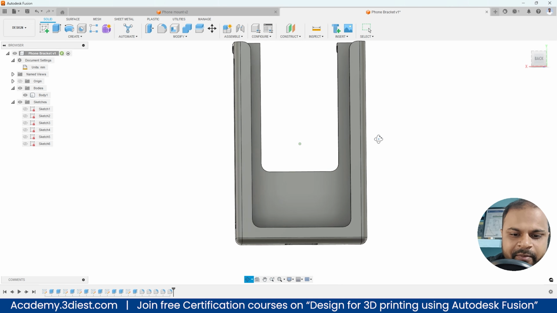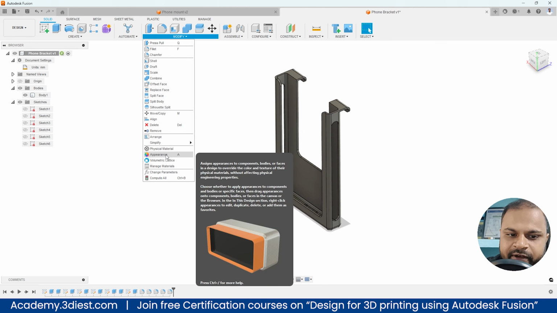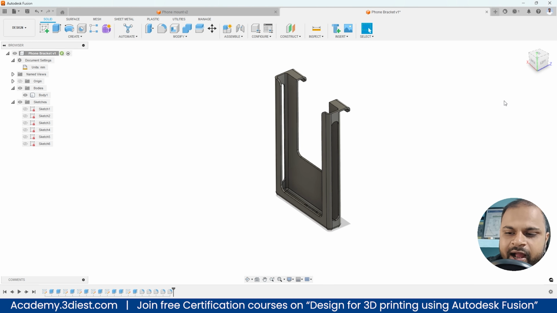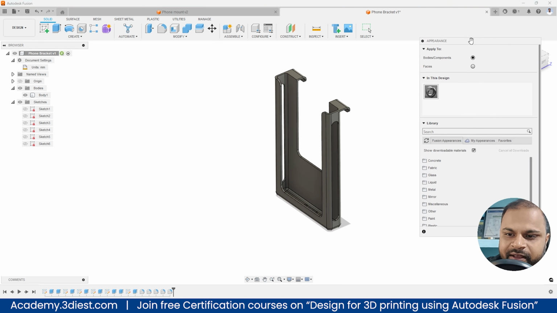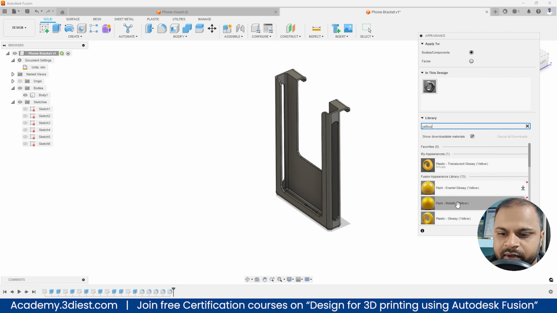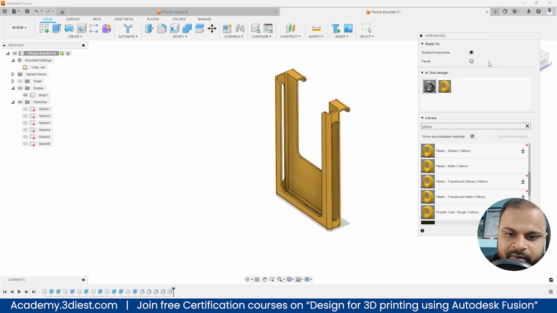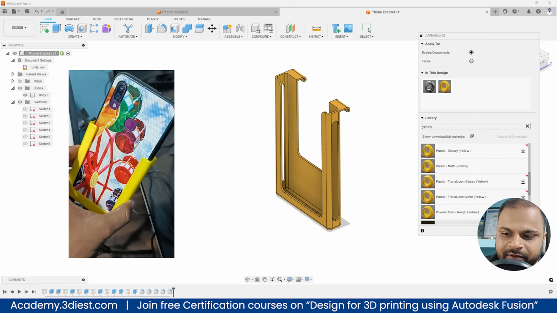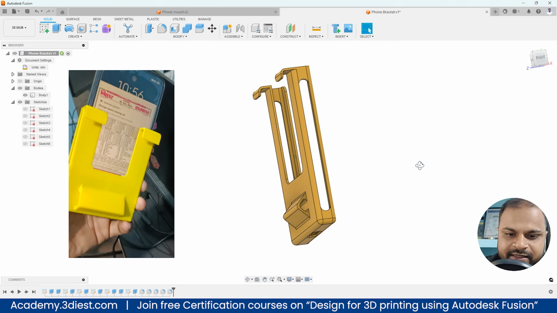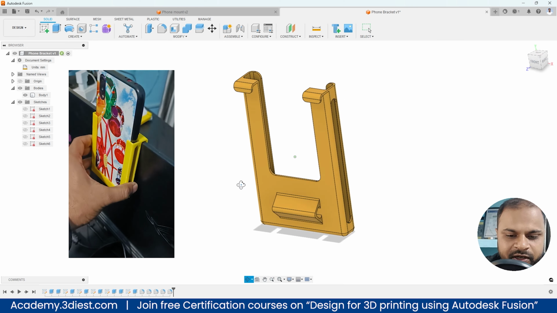Now as you can see, my bracket is ready. The only thing, if I want to take a feel, if I just go into the modify, I will click on the appearance tool, and under that appearance tab, if I want to search for some specific material, let's say yellow plastic, I can write yellow, and here I will get multiple options, from which I can drag any material onto my body just to get the appearance. I will close it, and here you can see this is how my bracket looks like. So let me know how you feel about this bracket.